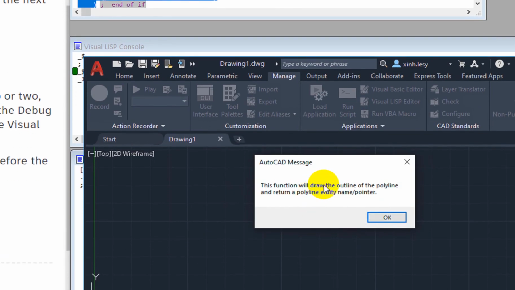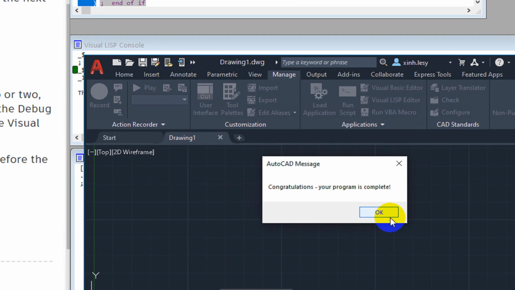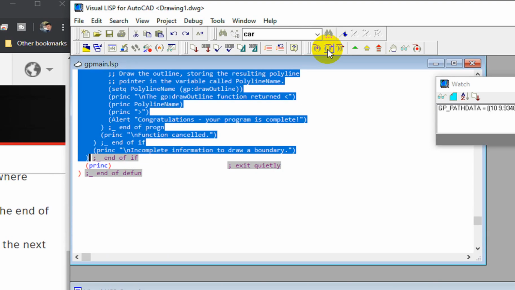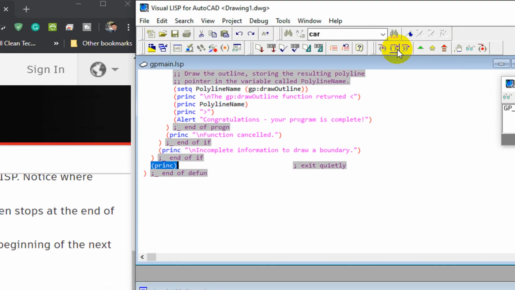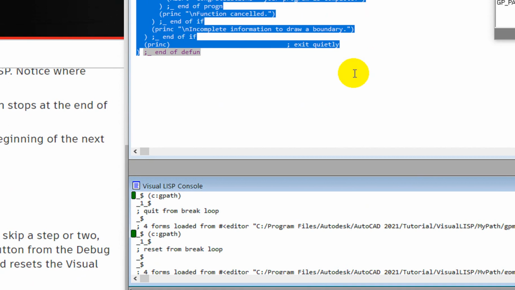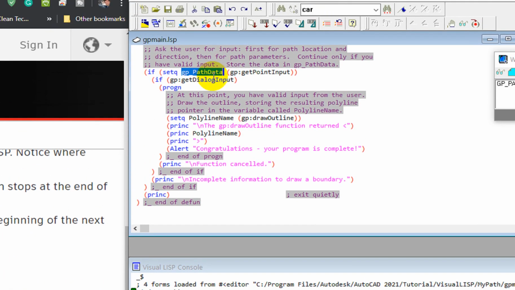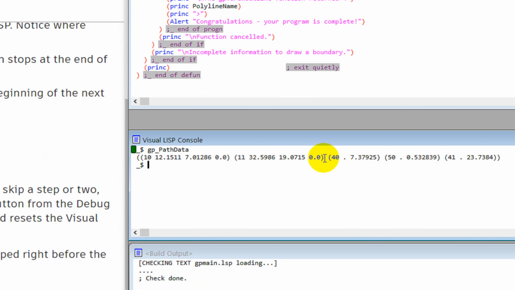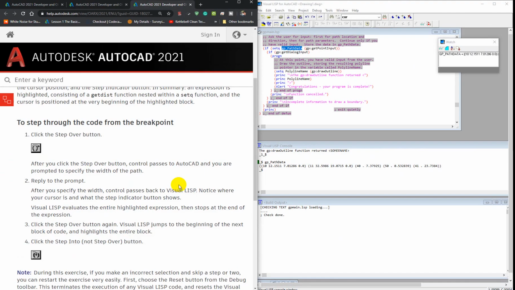So this function will draw the outline. That one, congratulations, your program is complete. And at the end of the if, then we got over, it's okay, so nothing for now. And because we assigned the variable to this GP path data, and we run that, we're going to have that variable look like that, with all the information inside it.